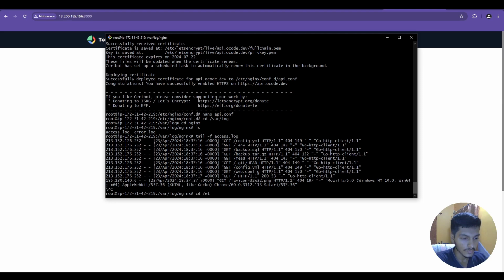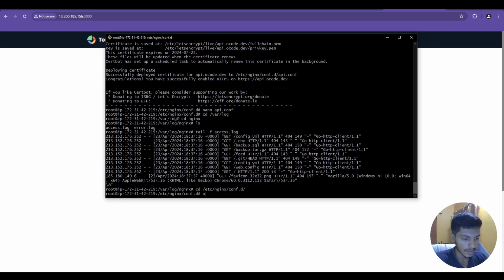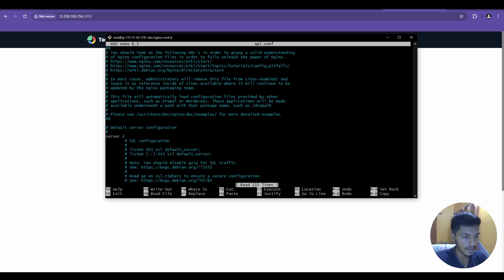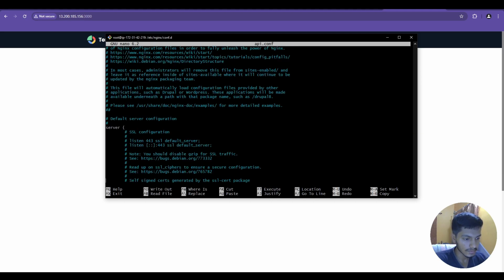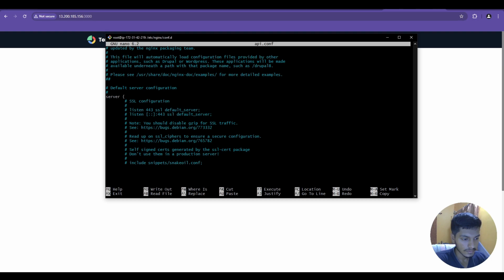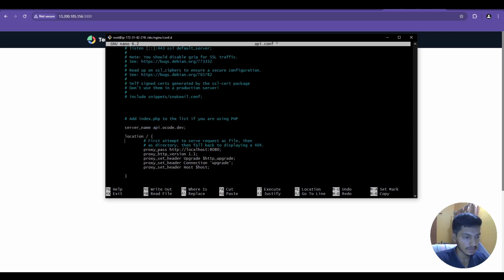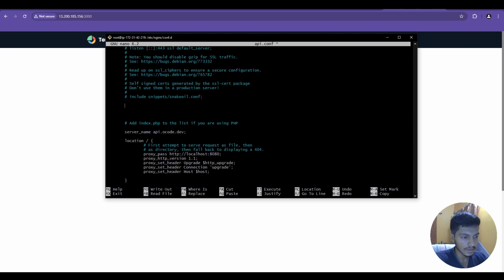So simply move forward to /etc/nginx/conf.d, and here nano api.conf. Right here, we have to mention access_log. What should this be? /var/log/nginx, the same location as we had before.